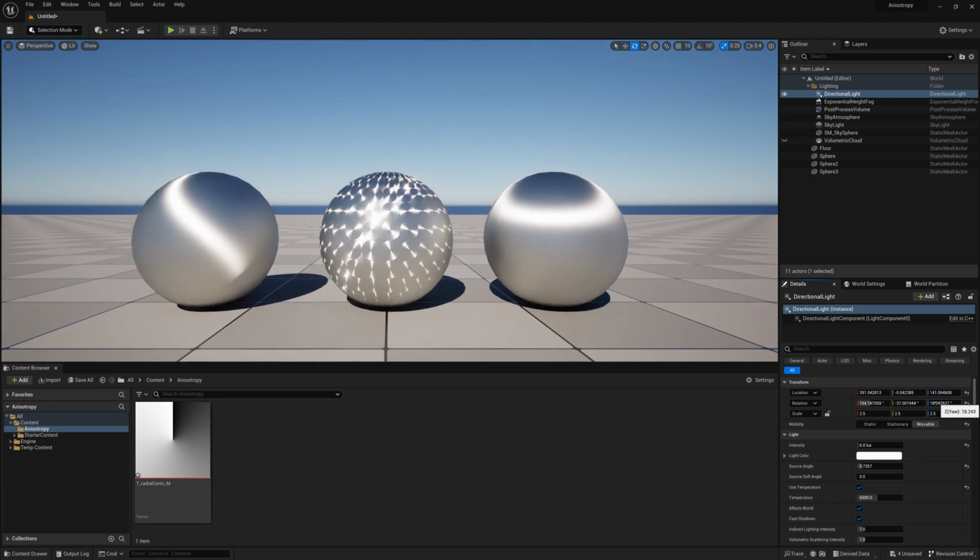In this video, we'll cover how to adjust the anisotropic highlight direction, how to create some of these patterns directly in the material editor through nodes, as well as how to convert grayscale directional maps to tangent maps.